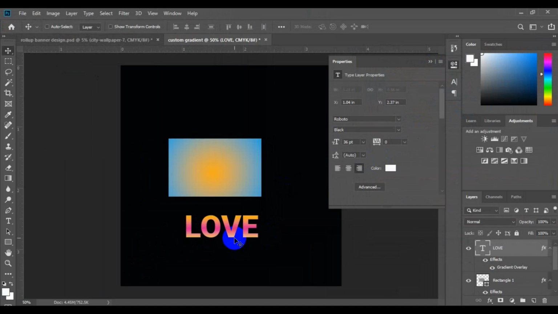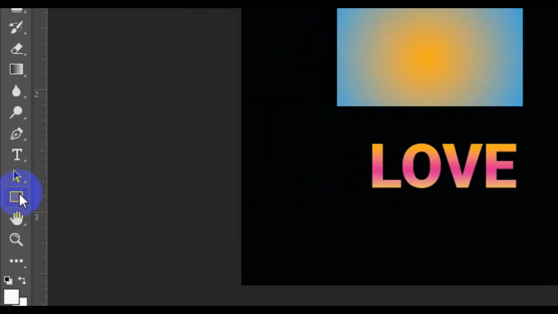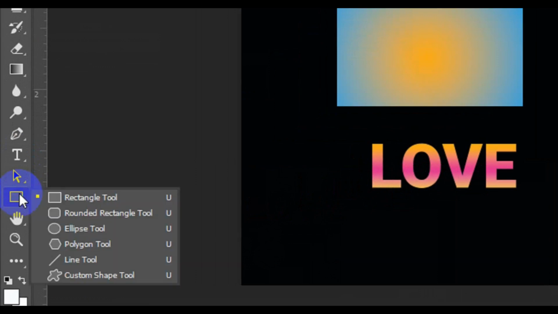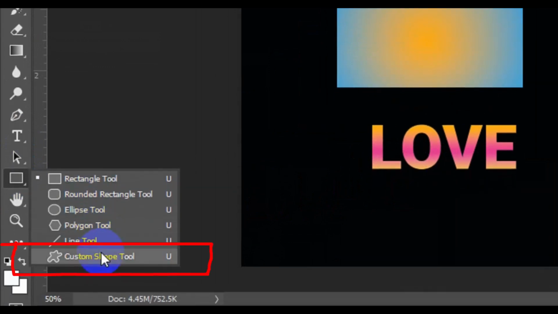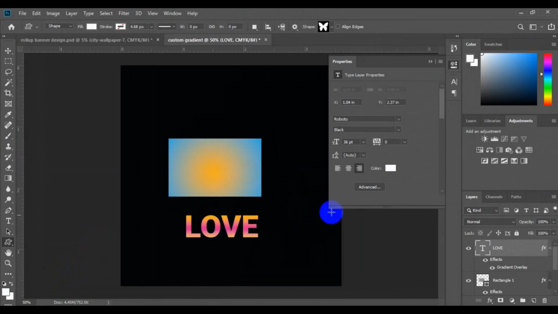Okay, so one very last thing I would like to show you as far as gradients and custom gradient presets are concerned in Photoshop is that you can also go to the internet and bring in a custom gradient preset code and save it in your Adobe Photoshop. So how do you do that? Let's go back to our toolbar right here, and this time around I'll click and hold down, and I will make sure I choose custom shape. Now I'll come down below right here.